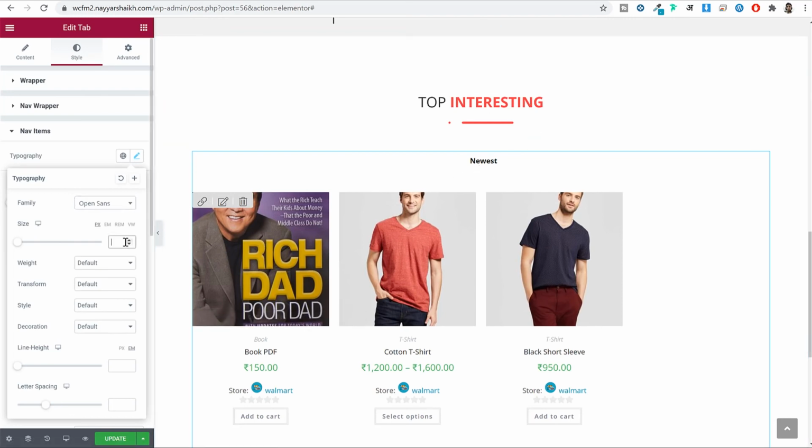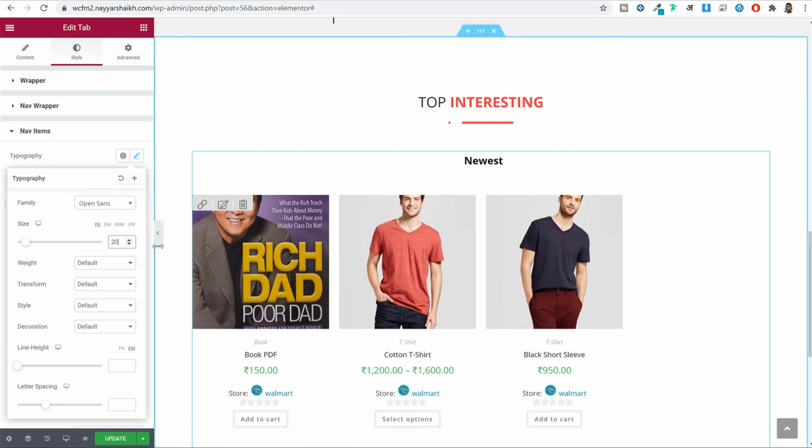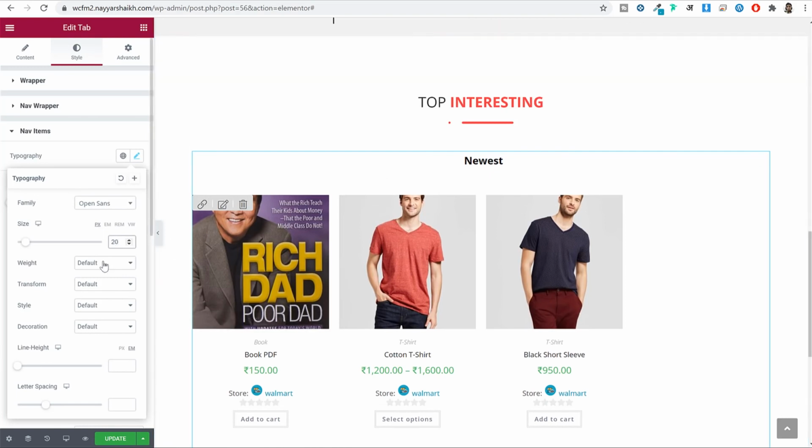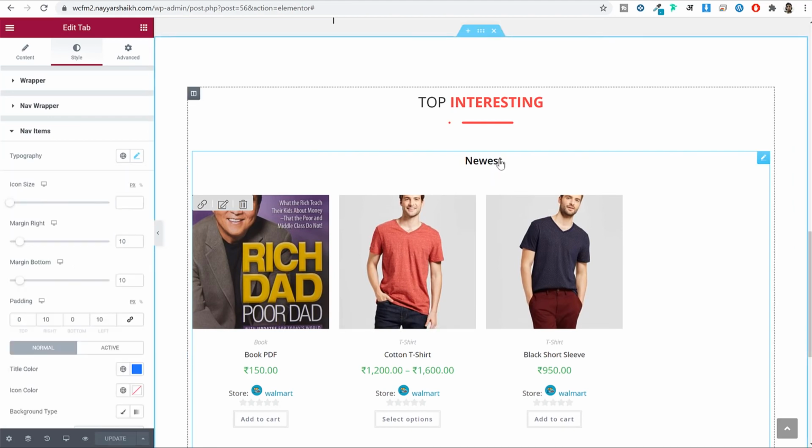And I want to increase the size to 20 pixels. Obviously, if you want to increase more, you can do that. And maybe I want to make it 600. Wait. Now click on update. So in this tab, we are displaying the newest option.